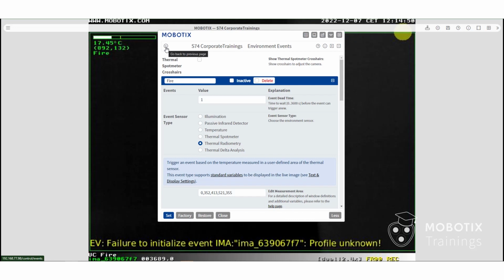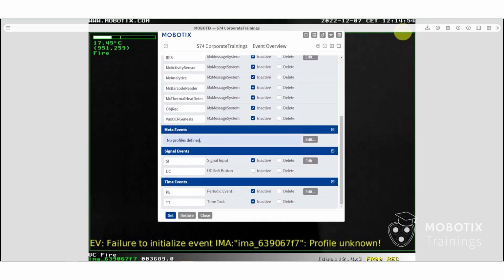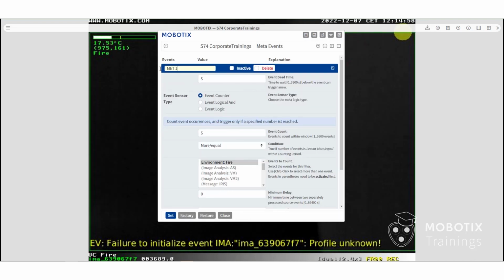We go back to the Event Overview, and we will create the Meta Event. Under the Meta Events section, press Edit. Add New Profile, give it a name, select Event Counter to set the number of events we need to have for this Meta Event. Check the condition and select which events you want to count. In this case, we will use the Fire Event.